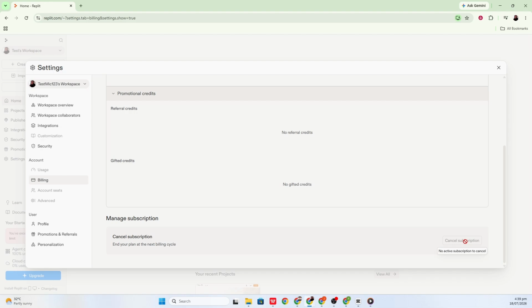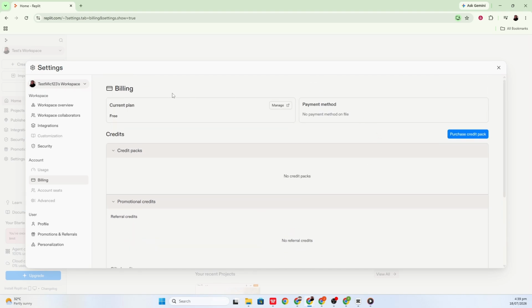In many cases, you'll continue to have access to your paid features until the end of your current billing period. After that period ends, your account will automatically return to the free plan. Your projects and code will remain available, but the paid features included with your subscription will no longer be active.